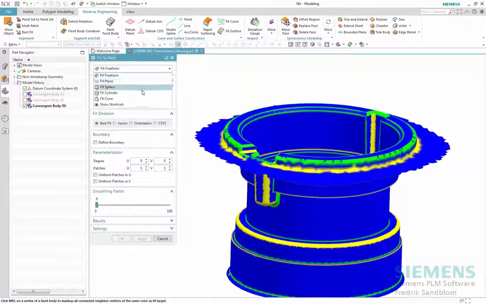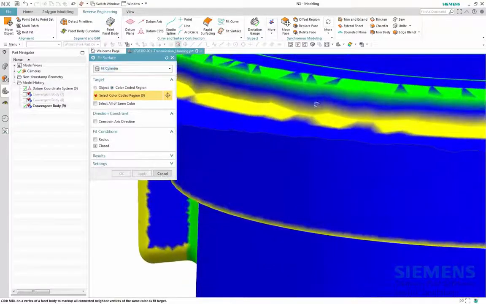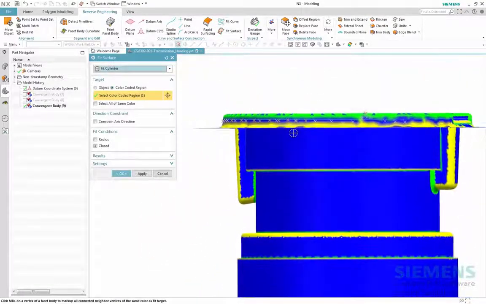With the support of the color-coded scan data, we will now start to reverse engineer the actual analytic shapes of the scan data. We primarily start to create the outer cylindrical shape on the inside of the transmission housing by using fit surface and the option fit cylinder. By selecting the limited blue color code region representing the cylindrical shape, we rapidly create the cylindrical face corresponding to the selection.